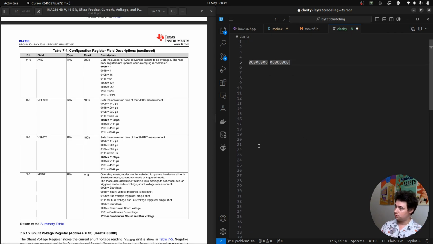The first three are going to be used for the mode: 0, 1, 2. Then the next three are going to be the VSHCT: 3, 4, and 5. And finally, 6, 7, 8 are going to be used for the VBusCT. So the 6th, the 7th, and the 8th. So we got a field that is straddling between 2 bytes.